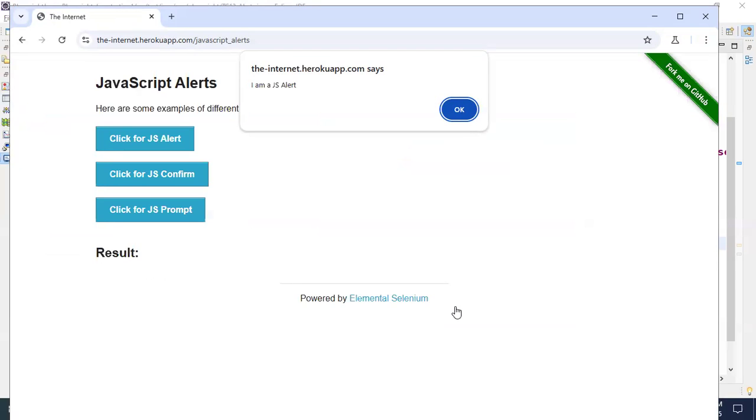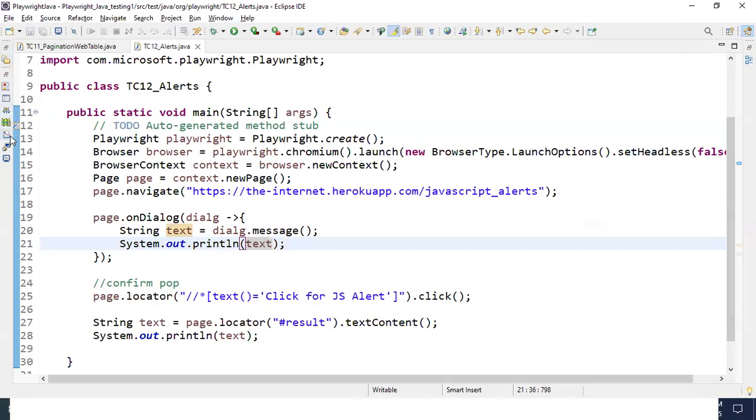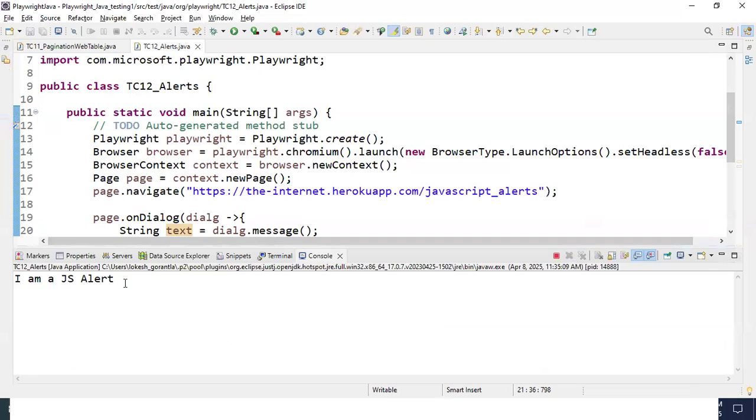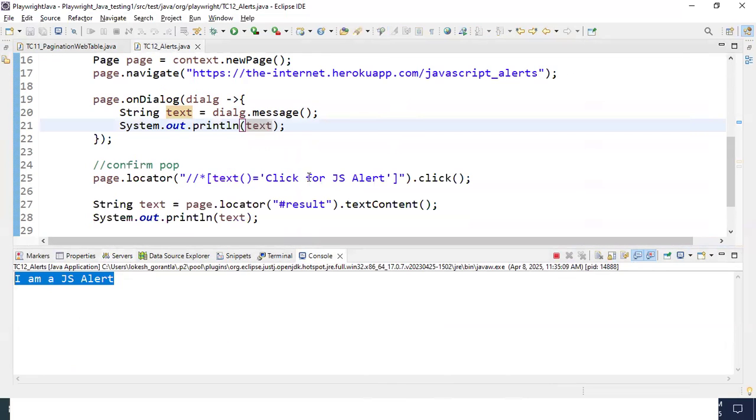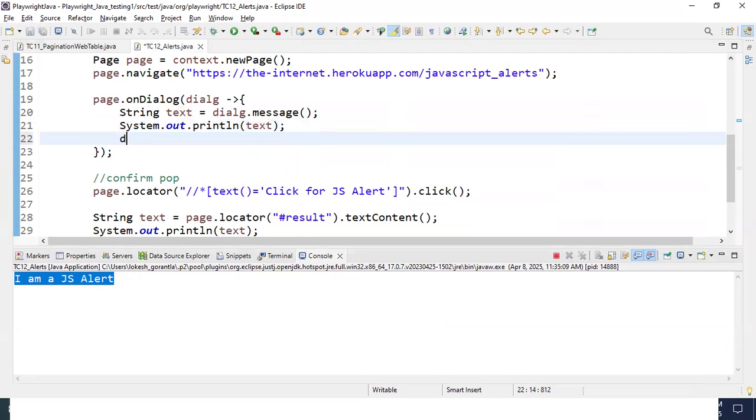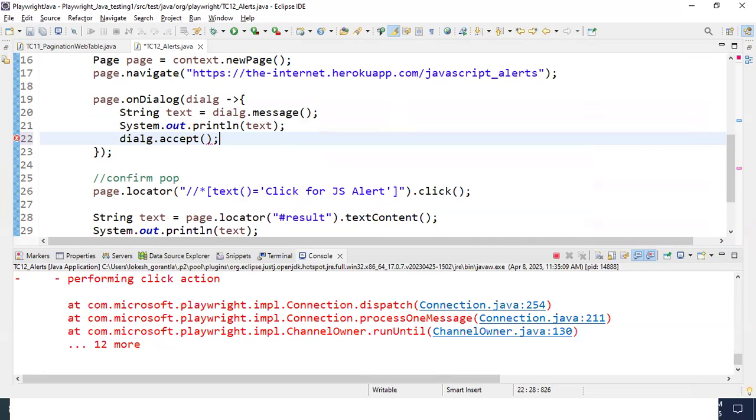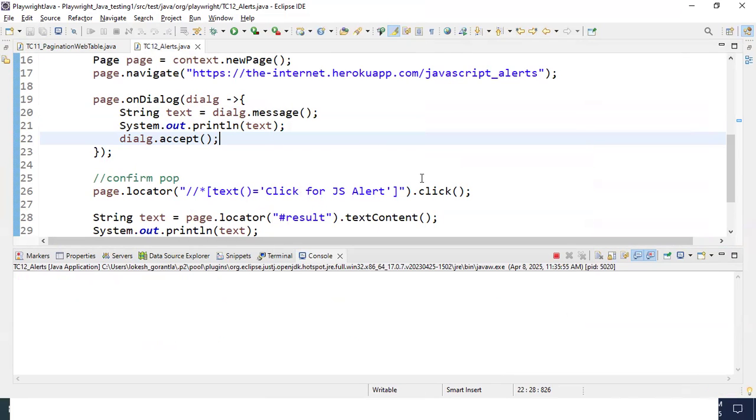See, now you can see the message, but we have not accepted it. We are not accepted because it is still waiting. If you see, the message is already displayed but it is waiting to click on accept. Here you have to use dialog dot accept. If you accept this one, it will automatically accept and print the text. Now again I'm running.